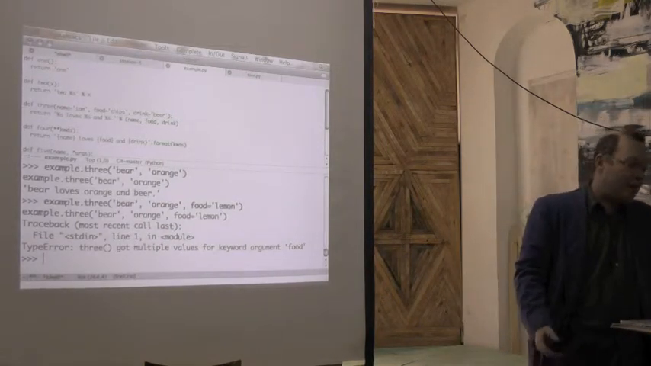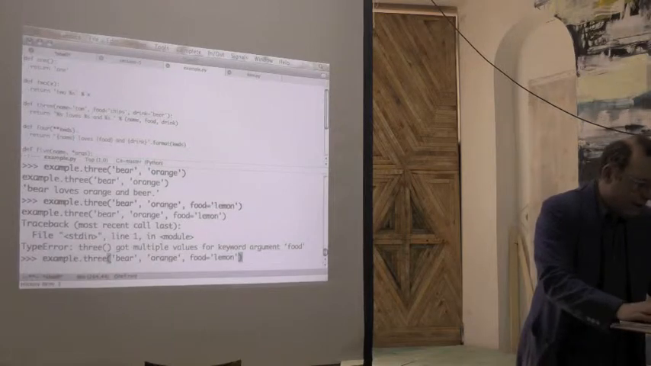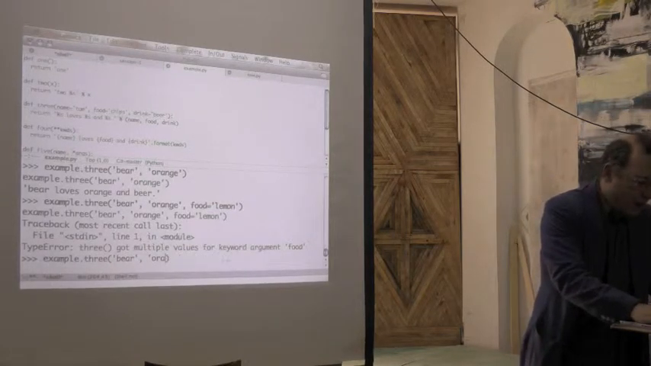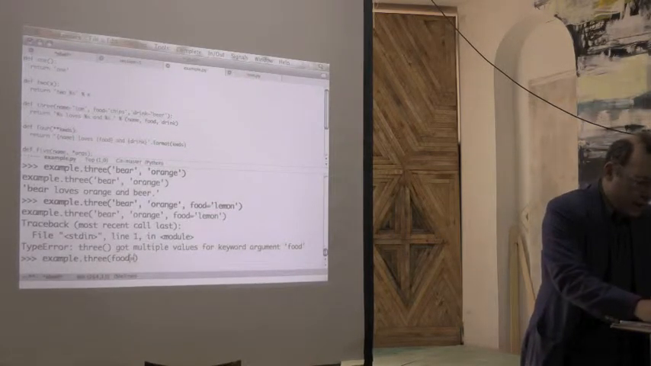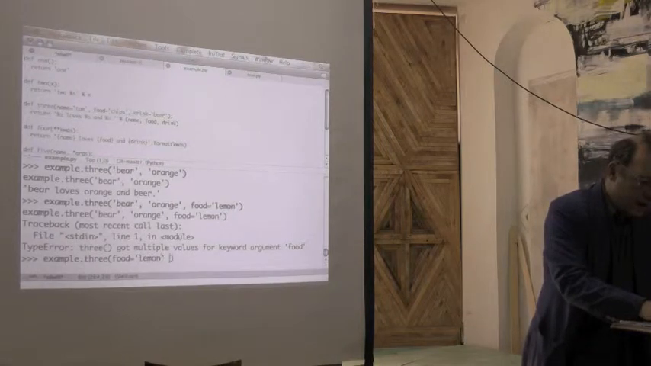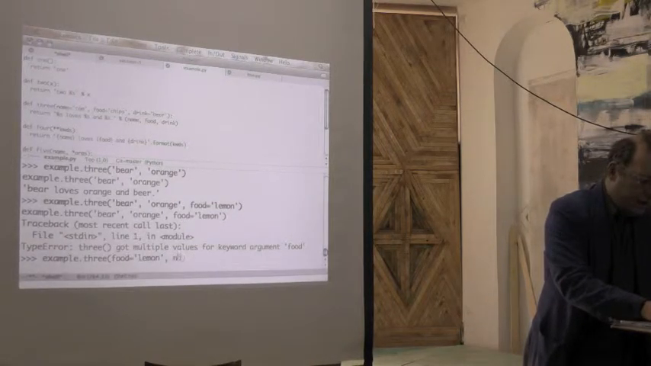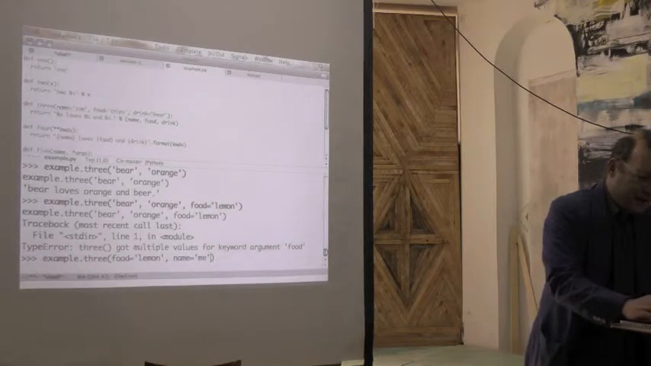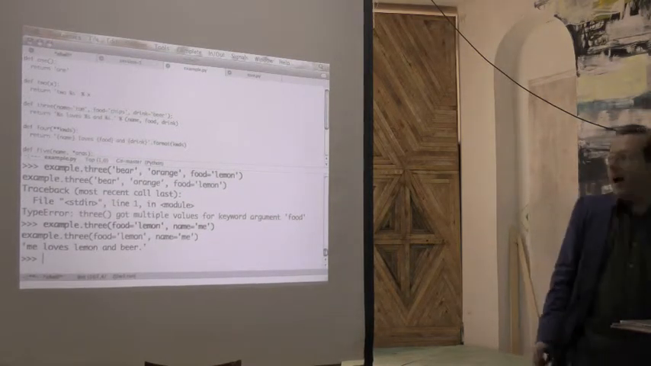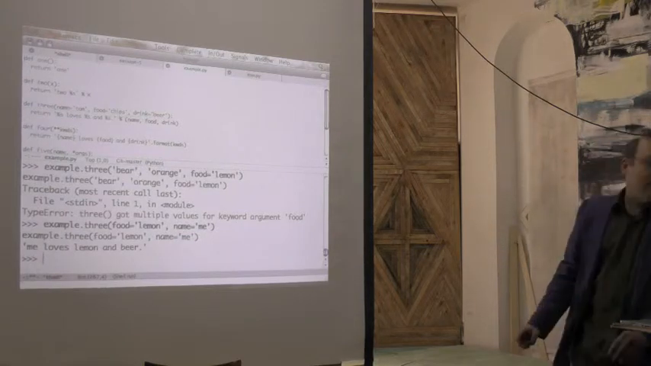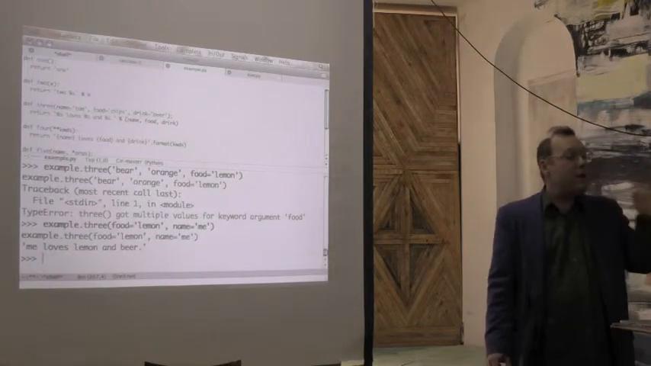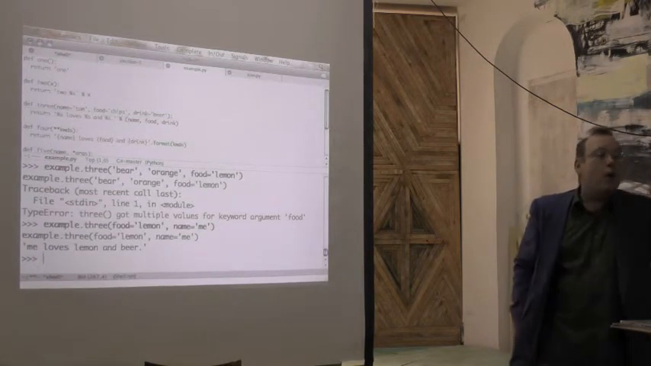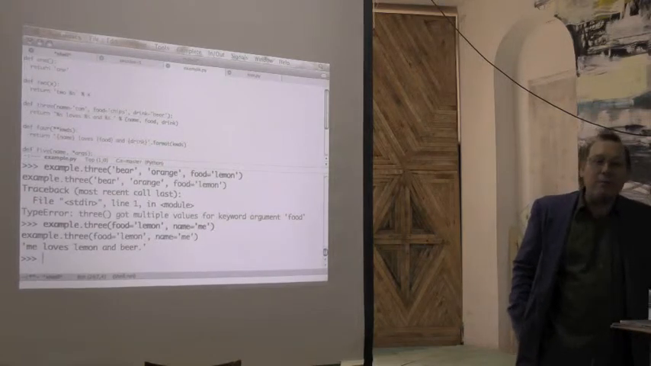The advantage is you don't have to do them in order. I can say here, example 3, food equals lemon. Who likes lemon? Name equals me. The English isn't going to be good. And you can say, so the order doesn't make a difference. If you use the keyword values, the order doesn't make a difference. You don't have to remember the order.